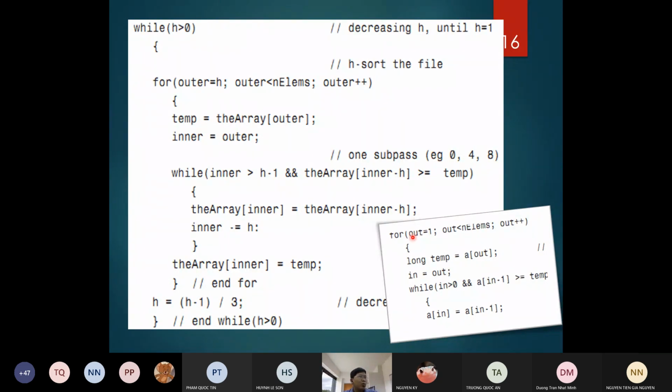We do the outer loop, and then we make the current value a temp from the outer index, and then we compare the current value with the previous value in the subarray, and if it's bigger we copy. Okay, the only thing that we need to change in this one is we will not just decrease by one, but we decrease by h, and that's it.